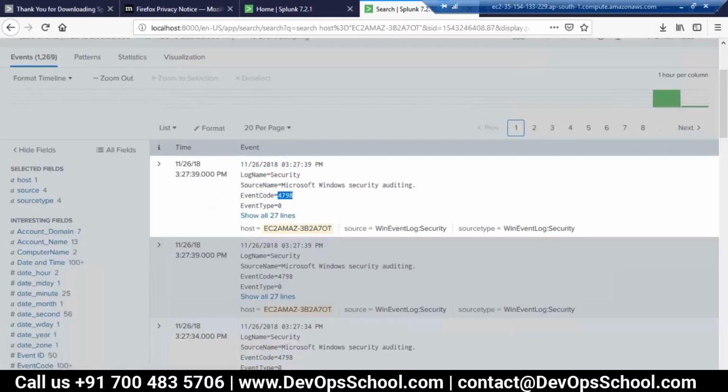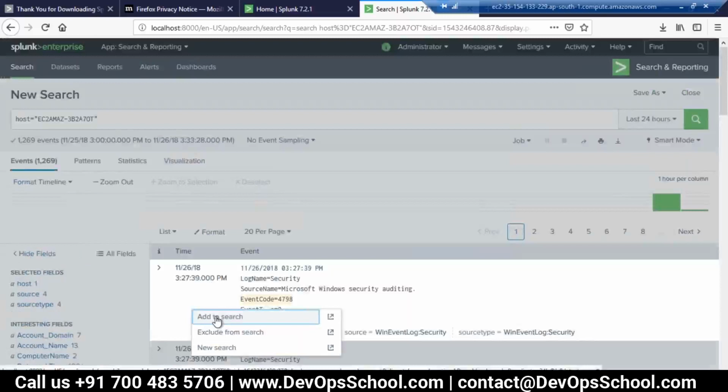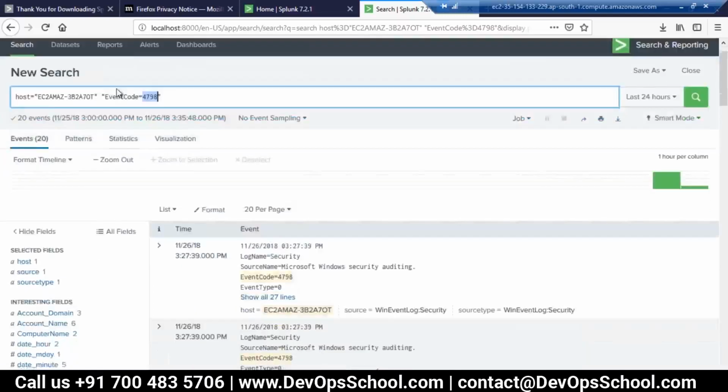Just select this one and add it to the searches, and you see that on this particular host, any events which are matching with the 4798 should display the results. So now you see that 20 results have come up which are matching with this search criteria. So here you have events which you can search.